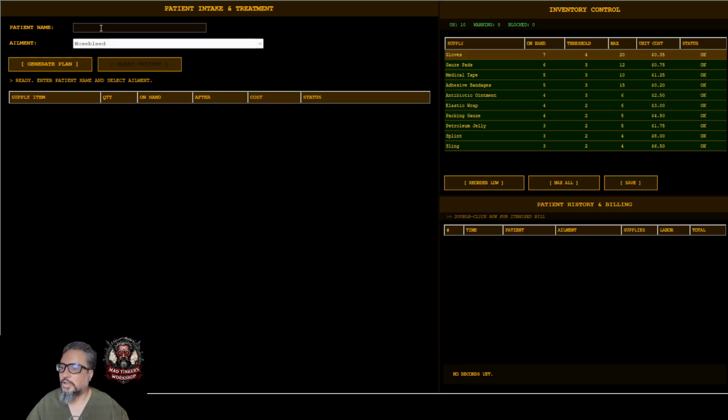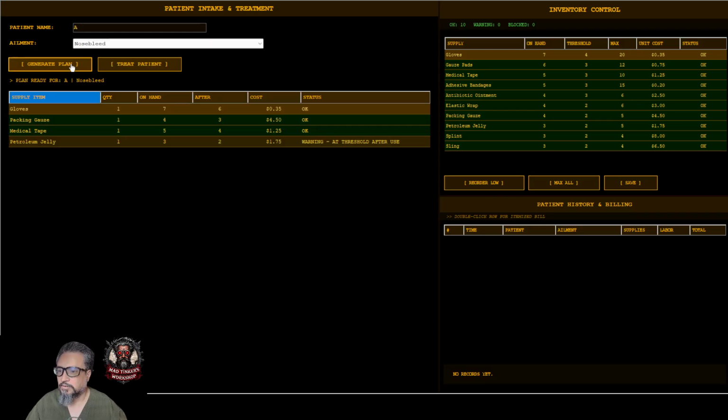I'm just going to go with letters here. I'm going to take patient A. He's going to have no bleed. I'm going to generate a plan for care. It says that we're going to take gloves, packing gauze, medical tape, and petroleum jelly. It tells me how many we're going to need, how many we have on hand, how many we're going to have after. The green indicator indicates that we have enough.